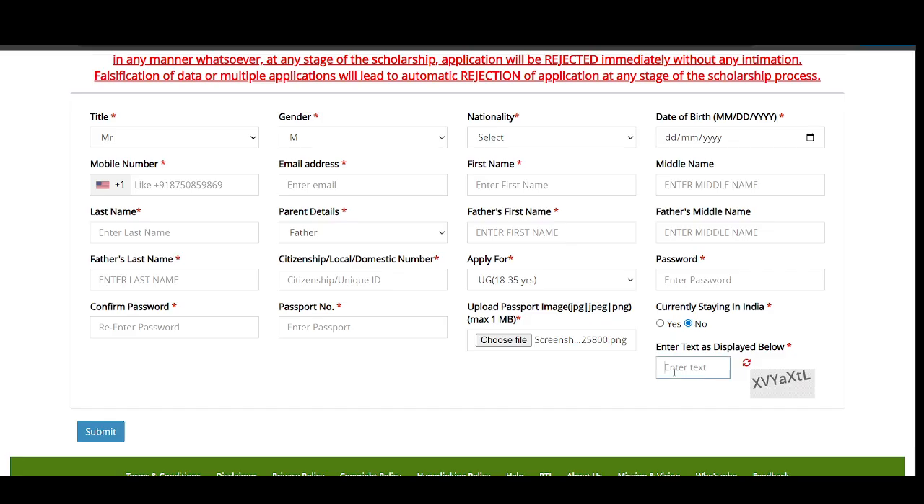After that, you will enter this text that is displayed here. You copy the capital X. A lot of people also make mistakes here. Capital X, capital V, capital Y, then small a, capital X. You are to put it accordingly here. Then you click this submit button. That's all. Your account will be created and you are going to receive an email.